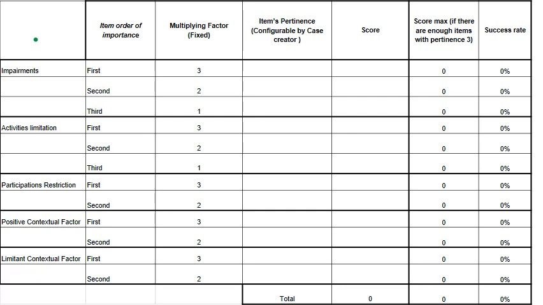The first item in each category is the most important, therefore weighs the most, and has a multiplying factor of 3, the second a factor of 2, and the third, the least important, a factor of 1. These factors appear in the second column. Every item that can be added to the diagnosis was classified by you with a ponderation between 0 and 3 according to its pertinence.